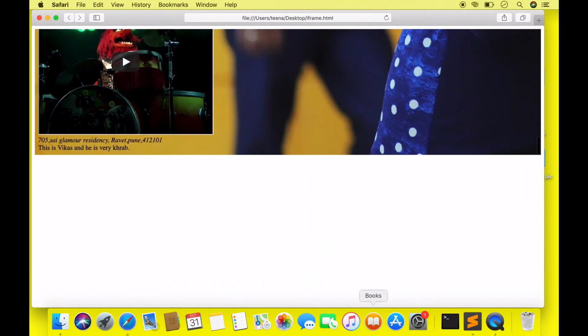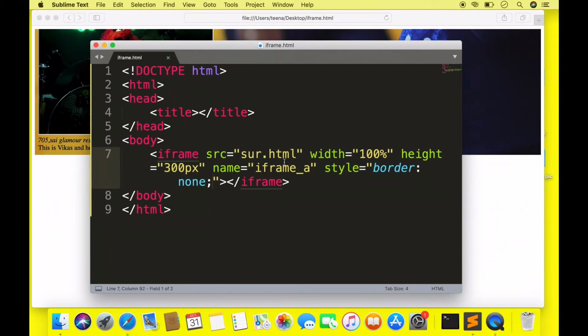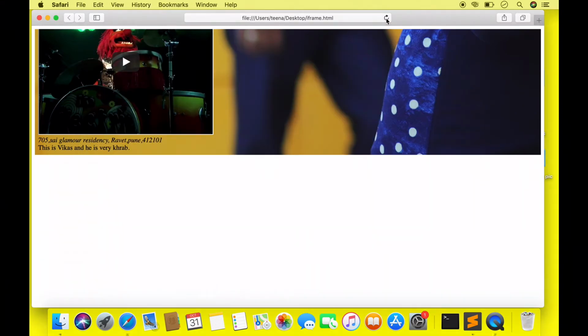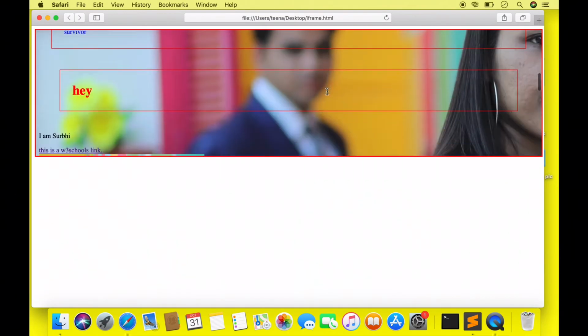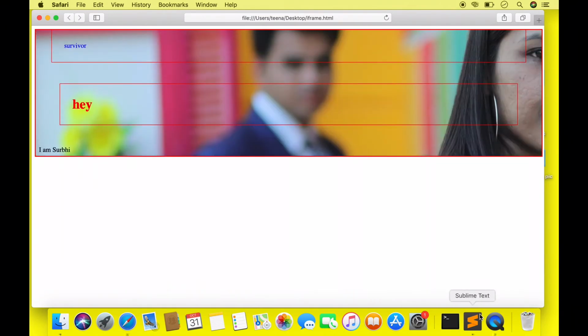With CSS, you can also change the size and style and color of the iframe's border. So here I removed border none, and here I take 2 pixels solid red color. So when I execute the web page, then you can see the red border around it.